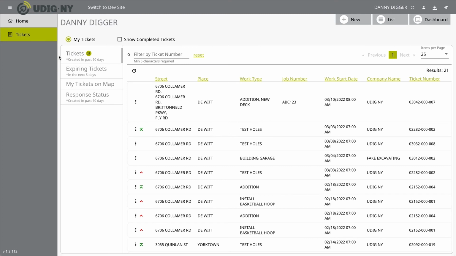Here, you can click to view all tickets from the past 60 days, tickets close to expiring, tickets on a map using your current location, and response status of tickets. When you click the three dots next to the ticket, it gives you the option to quickly view certain aspects as well as take a few quick actions on that ticket.